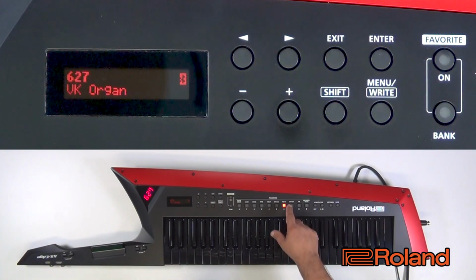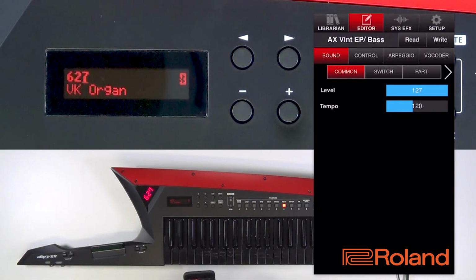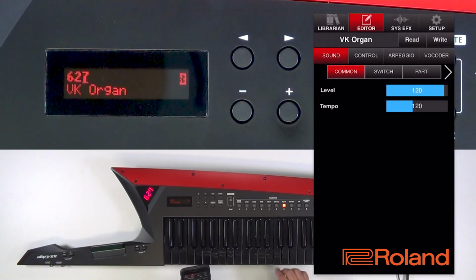So once again, in this example, I am using the AX-Editor app, and you could do this all with the keyboard, but this is just an easier way for me to show you. I'm going to start off in the keys with the organ. Now I'm going to go to my editor app and press read. And yes, it's going to read what's on the top level of the AX-Edge. Okay, great. So there's the organ.